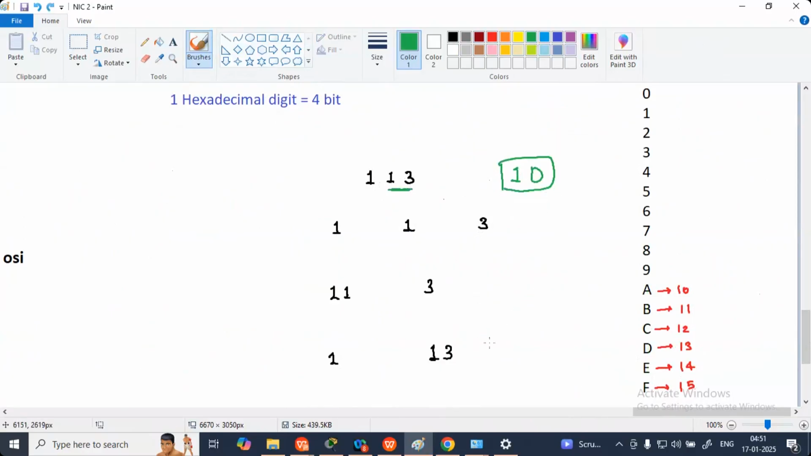Same in this one for 11 here. If you write B for 11, it means B and 3. So you can easily identify B3 means 11, 3. So that's why these alphabets are used.